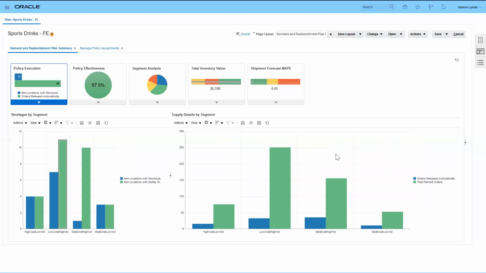Apart from these details, the planner can review on the left hand side, using the shortages by segment graph, what the shortfall or supply stockouts are for every segment. For example, for this particular segment, the planner can see that 4 item locations have stocked out. Similarly, for this segment, 7 item locations have stocked out.